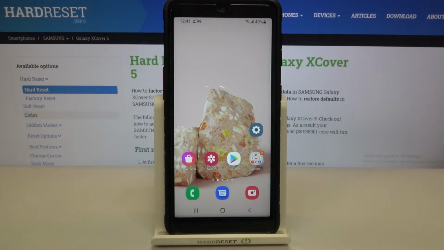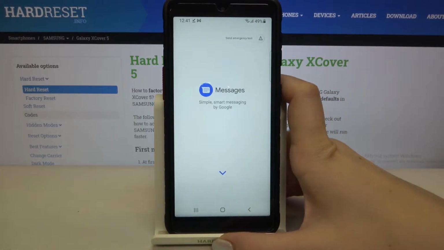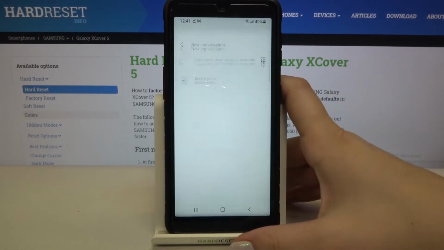Hi everyone, here we've got Samsung Galaxy XCover 5 and let me share with you how to change keyboard language on this device. So first of all, we have to enter the keyboard. For example, in messages, it doesn't really matter, just open the keyboard.